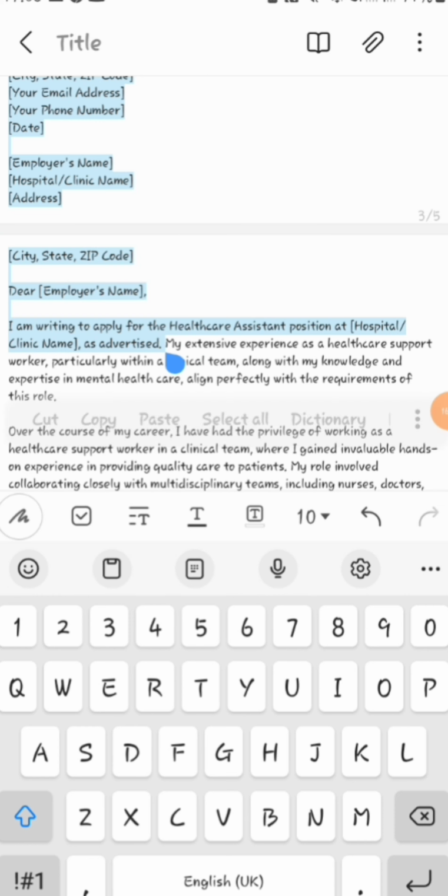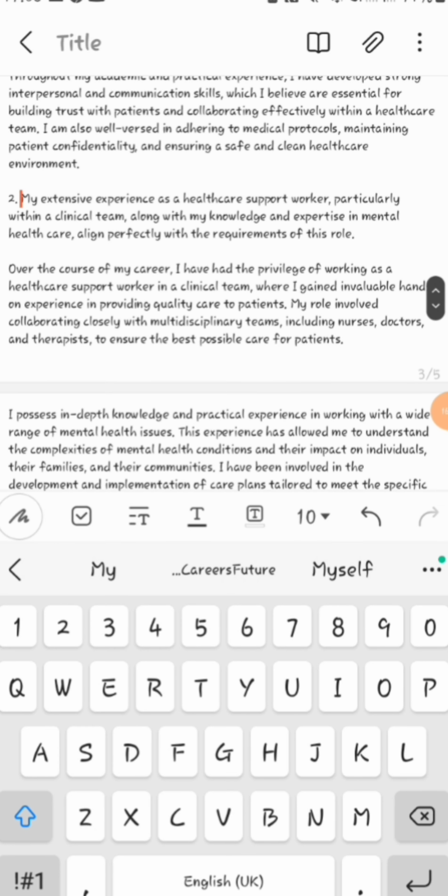Good. My experience, we are saying that, no? My experience as a healthcare support worker, particularly within a clinical team, along with knowledge and expertise in mental health care. If you have mental health care experience, okay? I don't have mental health care experience, so I didn't say mental health care experience. So I had experience in elderly support. I had experience in other areas, not in mental health, because you are not just going to lie. Particularly within a clinical team and all of that.